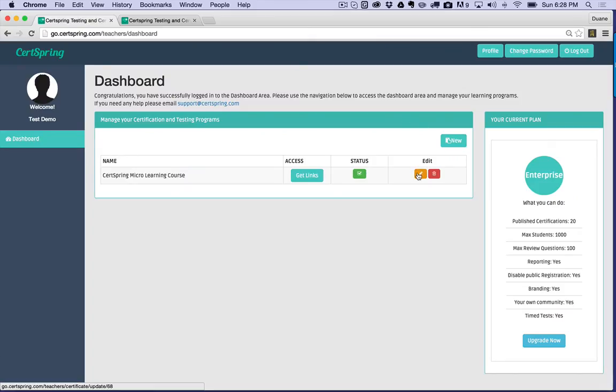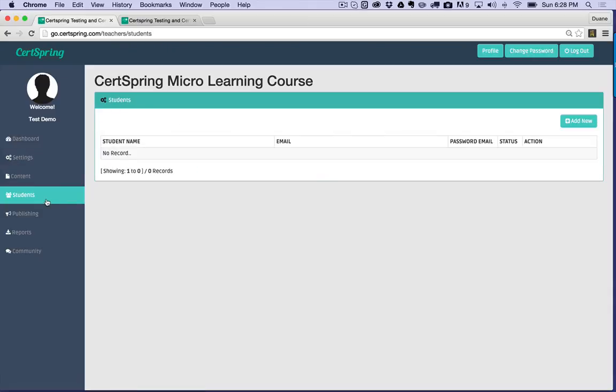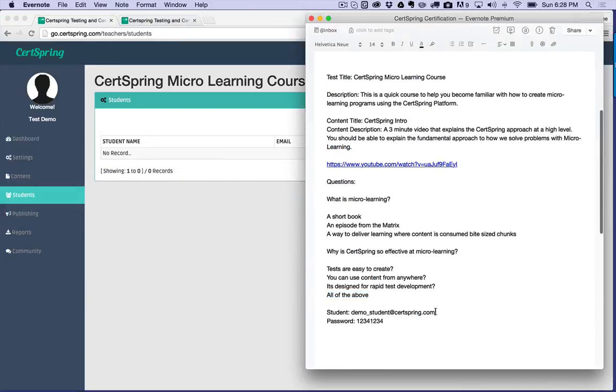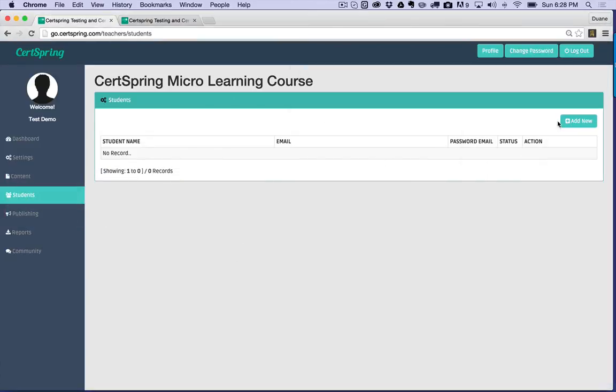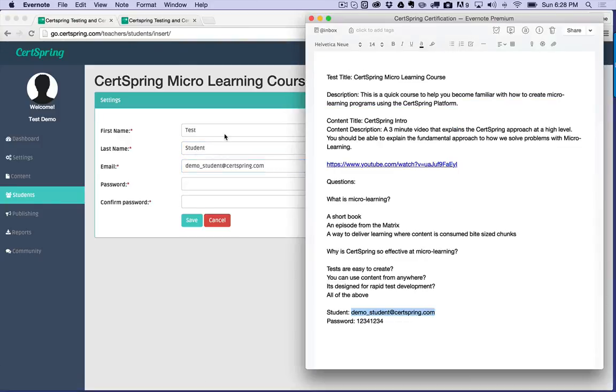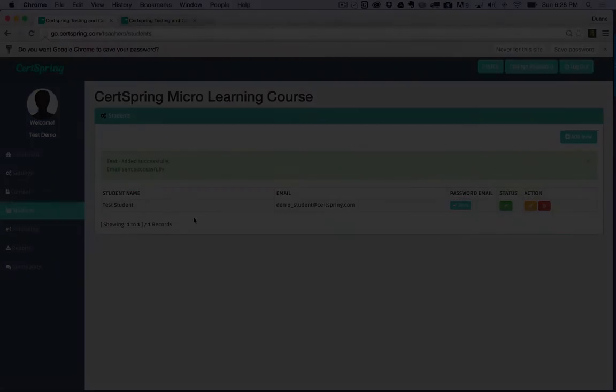The next thing we're going to want to do is add a student. So let me go ahead and go to Students. And we have no students yet, so I'm going to go back to my Notepad file here because I've created an account that I'm going to use and add a new student. I'm going to call this Test Student and give it this email address and this password. And now the student's been created.